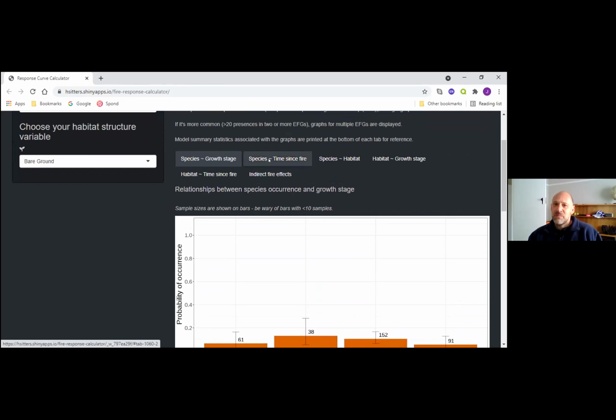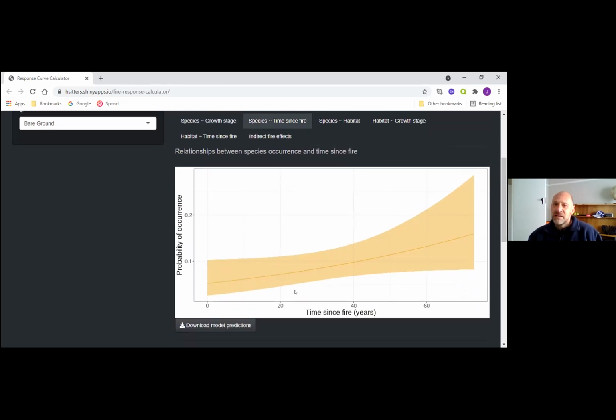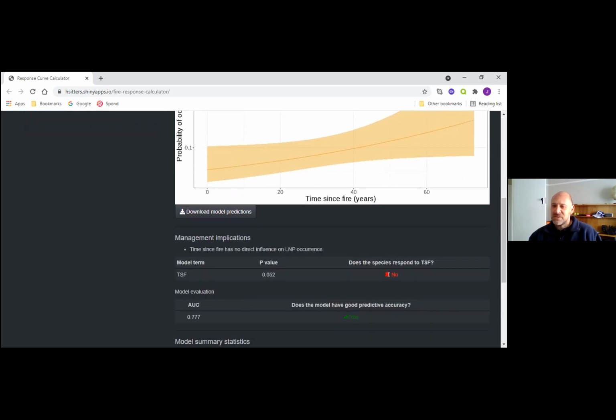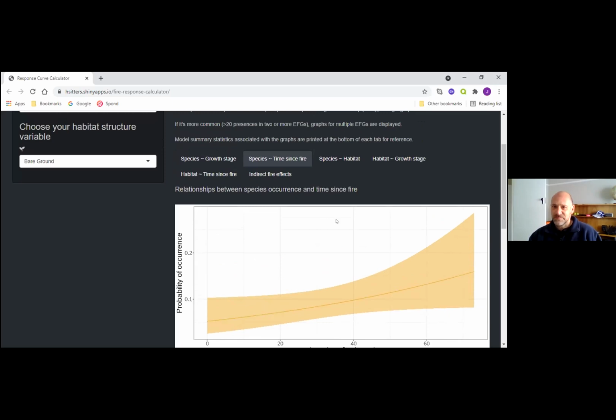The second tab shows exactly the same data, but we present time since fire as a continuous variable on the x-axis, because it's nice to have a look at growth stage, but also time since fire as a continuous variable. In this case, there's a gentle positive slope, but according to the rules we've built in, we're saying, no, this is not a statistically detectable result.